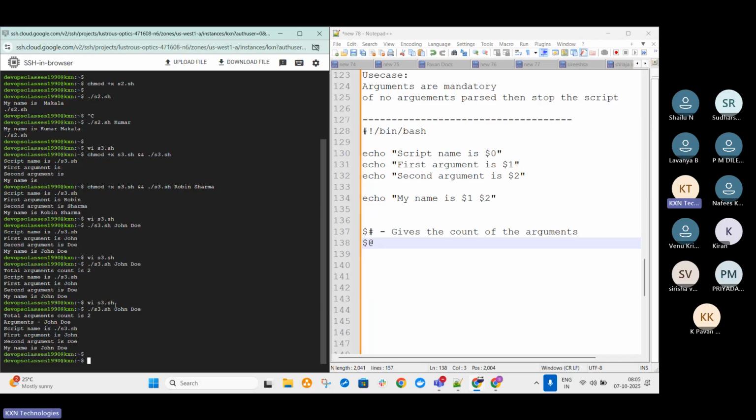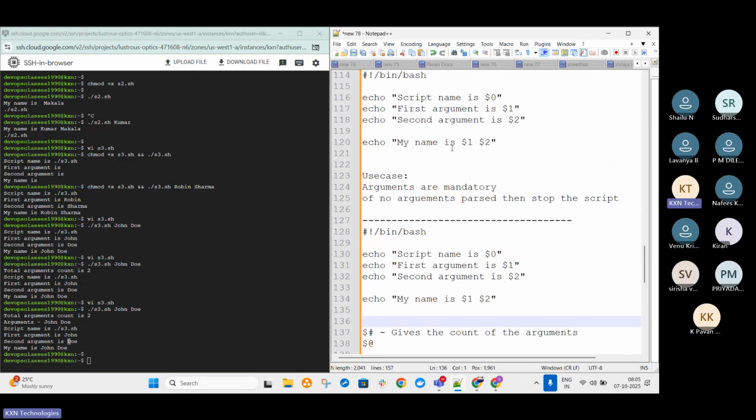Guys, did you see this? By issuing this, it is showing total arguments are 2, and those argument values you are seeing, like John and Doe, that we have passed here. And for the script name, if you want to see the script name, $0, $1, and $2. And you're printing my name is $1 space $2. If you don't give space, it will directly club Kumar Makala without any spaces.